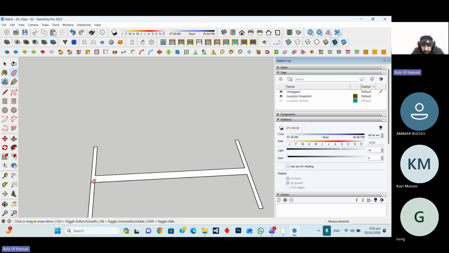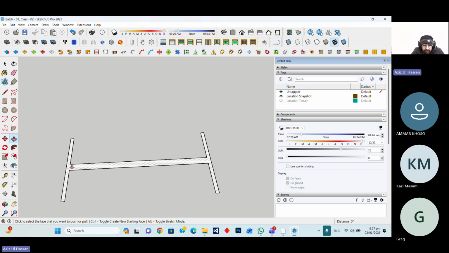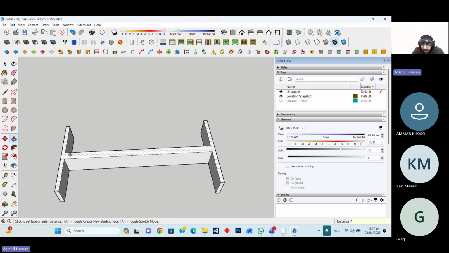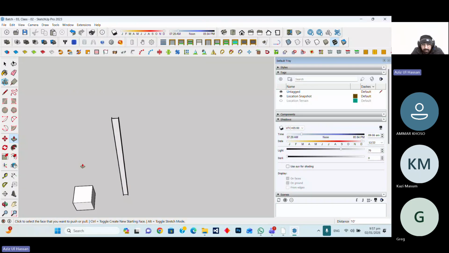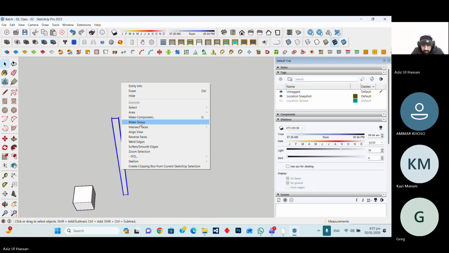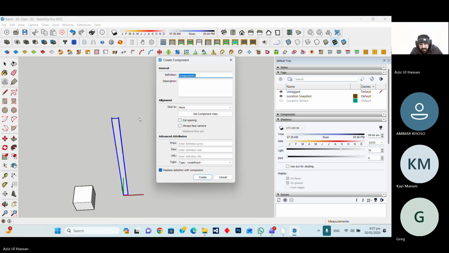Okay. This one. Now we will increase the height to 10 feet. We gave it 10 feet height. Make it a component, girder component.